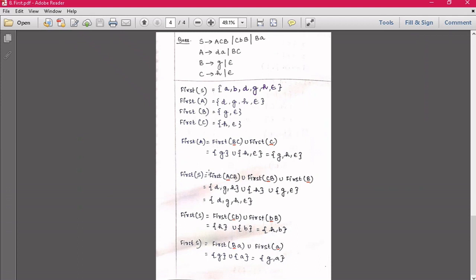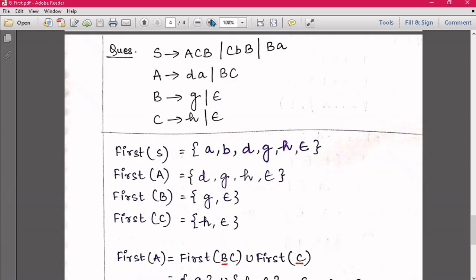So from here, what you got to know is that first of S has D, G, H, epsilon from the first production, also H and b from the second production, and G and a from the third production. So if you make the union of all three, the resultant will be this one that you have got. I have just taken the union of all these, and this is the result. So this was about calculating first.